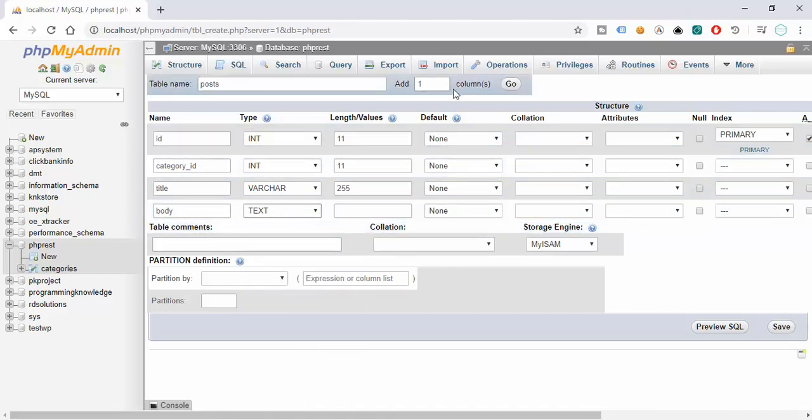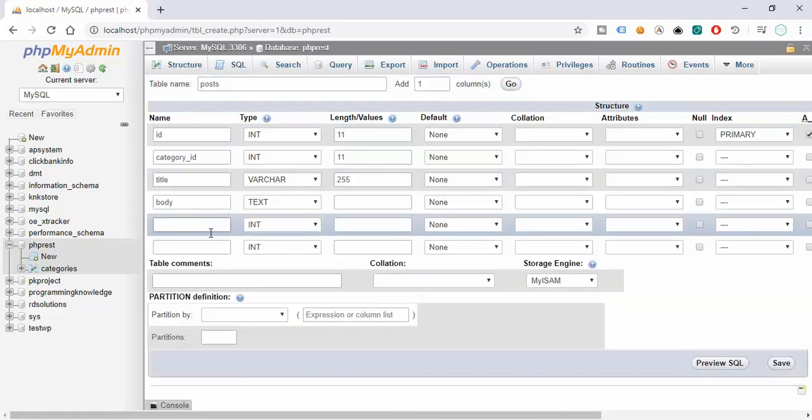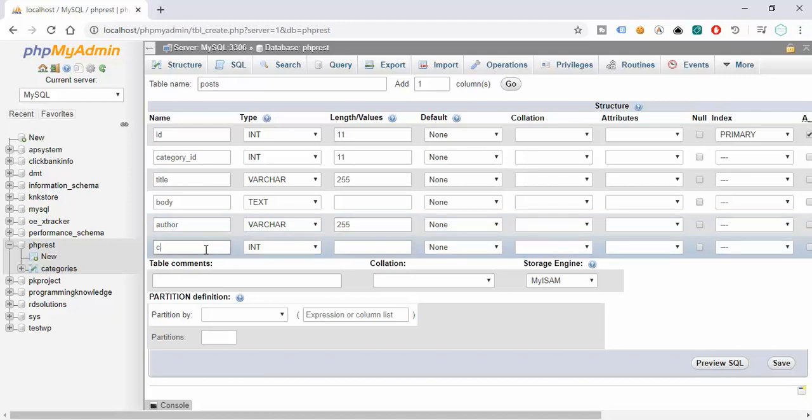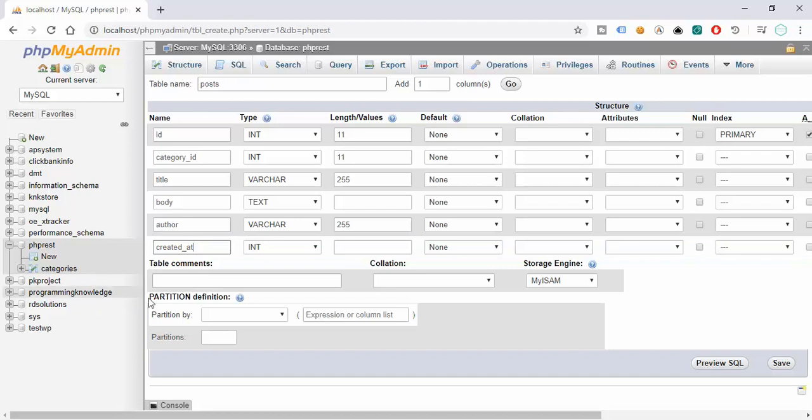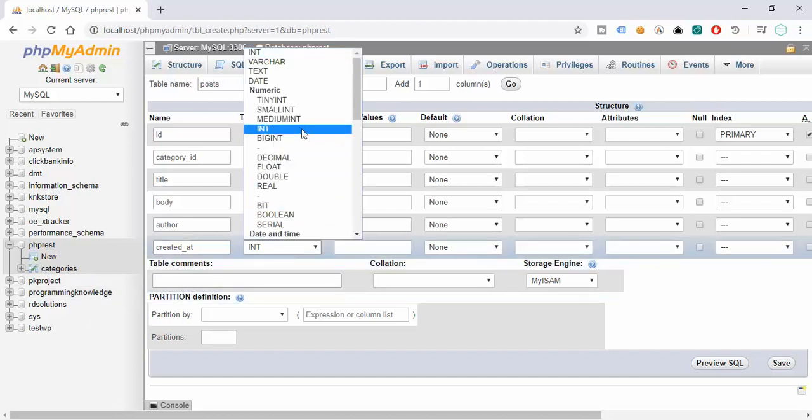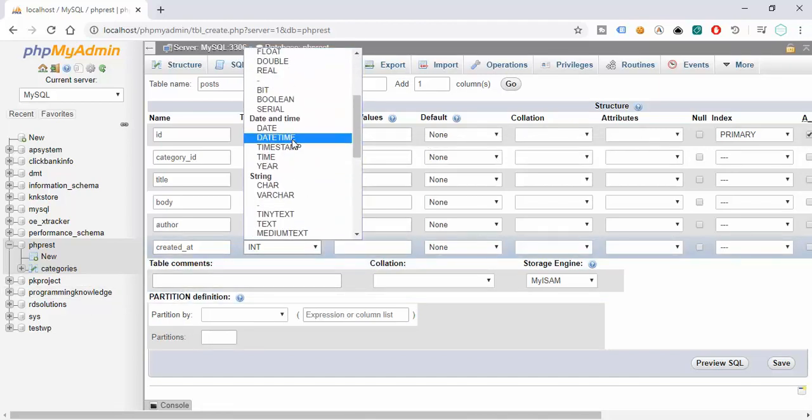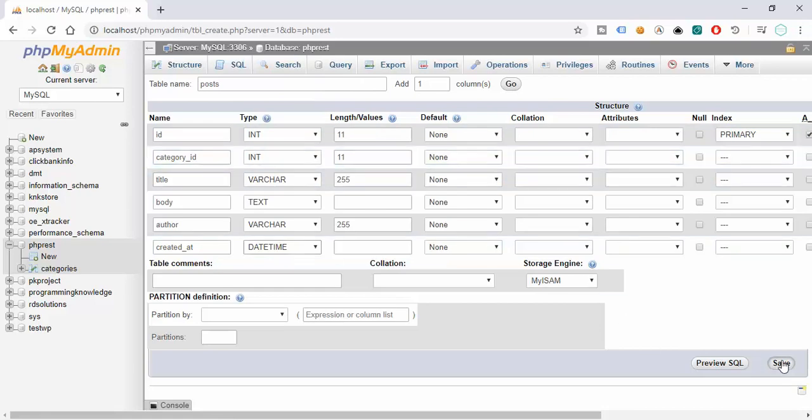And then we have title, so varchar 255, and the body also will be text, and then we add 2 more for our author of our post, which will be varchar 255 also, and of course the created at, and this will be a date time. There you go, and then save.